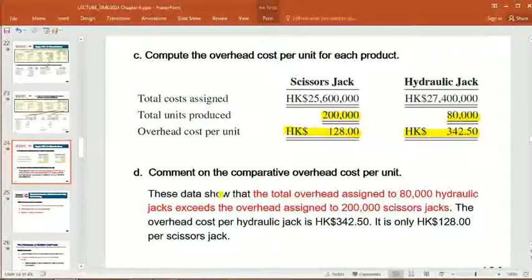So the data show that the total overhead assigned to 80,000 hydraulic jack exceeds the overhead assigned to 200,000 scissors jack. So what it means is, do you see for 80,000 hydraulic jack, the overhead is 27.4 million. Which is more than scissors jack, 25.6 million only. But do you see the quantity is so much lesser, 80,000 only. This one, the quantity is more, 200,000. Yet the overhead cost is lower, 25.6 million only.